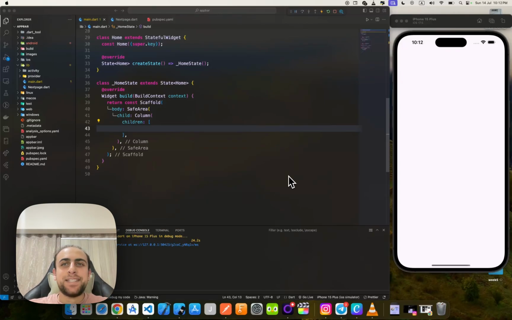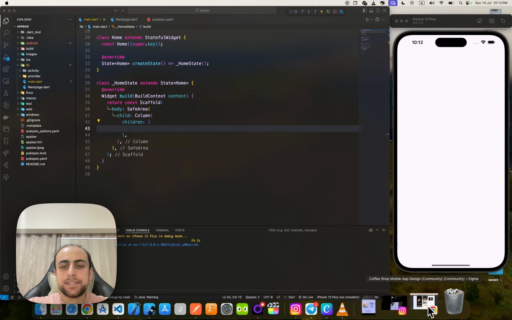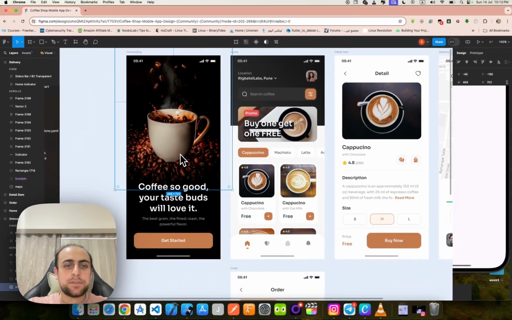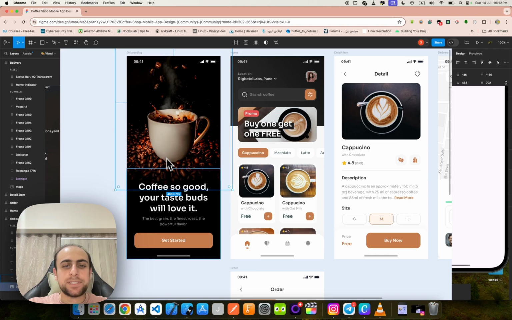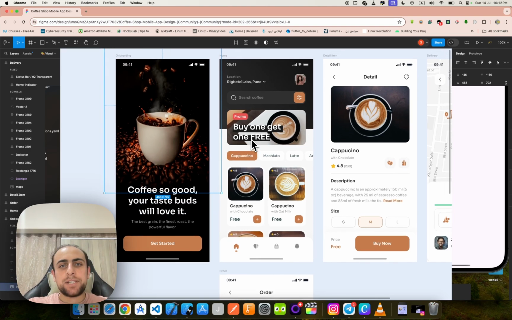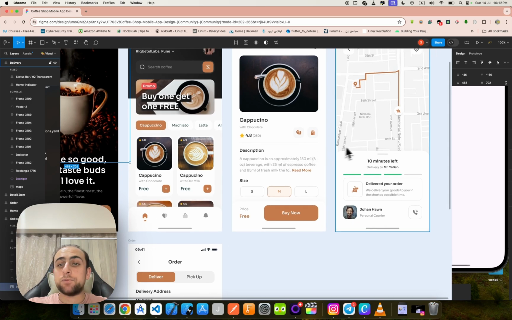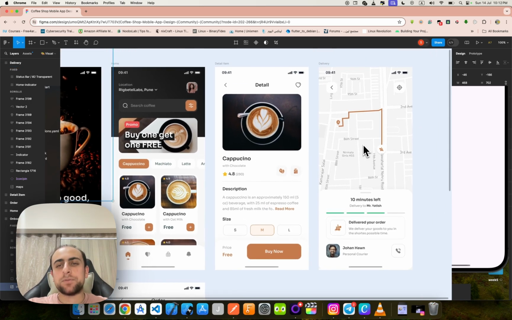Hello everyone. Today I'm trying to build a small app using Flutter, and this is a design for this app. We are trying to do the same for this page, and this page, and we will try to do this page. It's not too hard, I think.